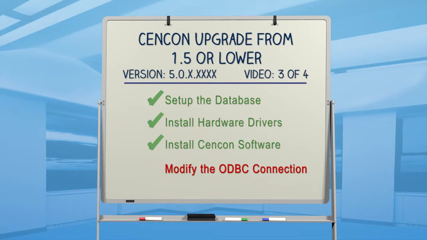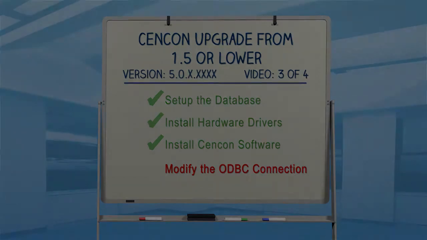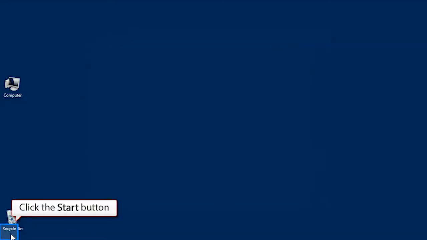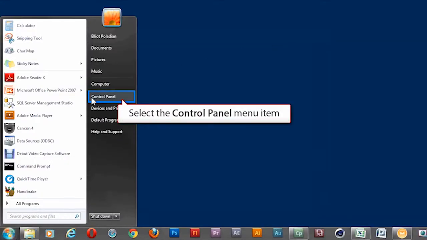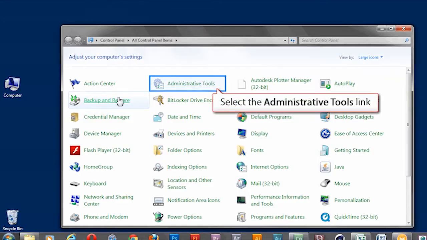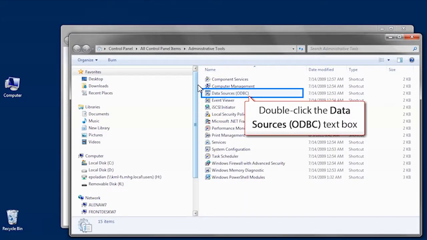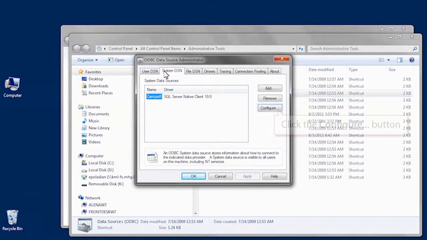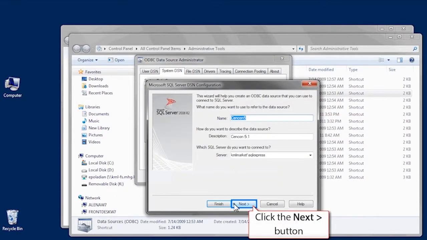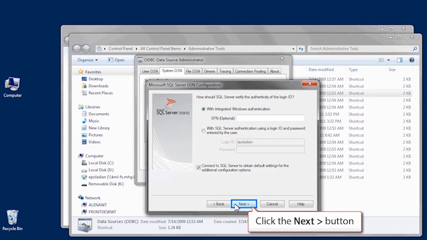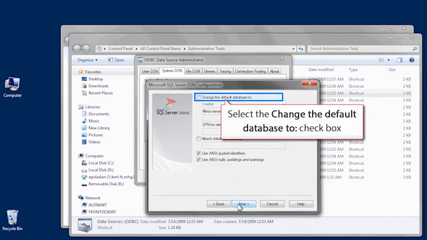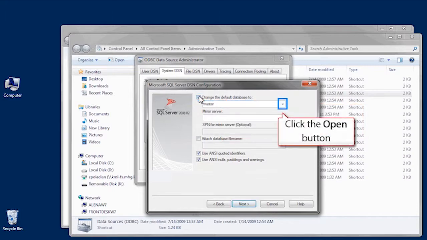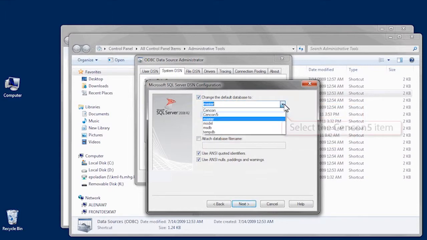Let's go back and modify the settings in the ODBC connection we made in the previous video. From the Start button, open the Control Panel and select the Administrative Tools icon. Double-click on Data Sources and select the System DSN tab. Select the new ODBC and click the Configure button. Click Next twice. Check the box next to Change the Default Database and select the database in the drop-down menu.